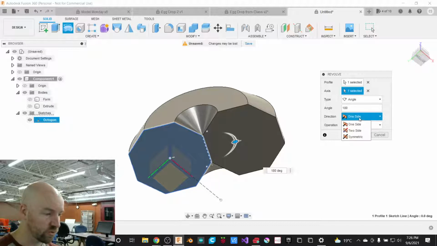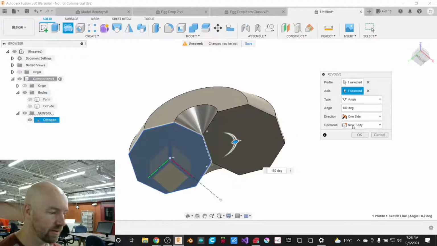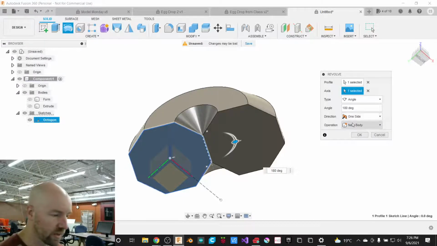We can also do those two sides, one side option, or do it symmetrically. So if I do two 180 degree symmetric, if I revolve them 180 degrees in each direction, I have a 360 degree revolution. Or we could choose two sides and do a different number of degrees in both directions.